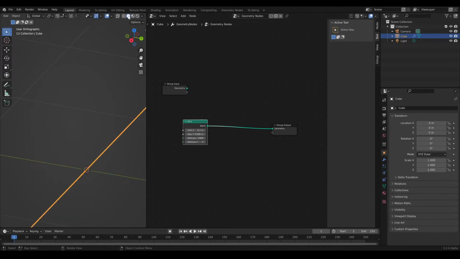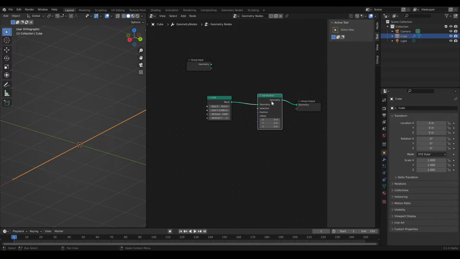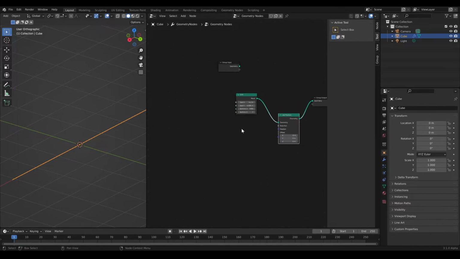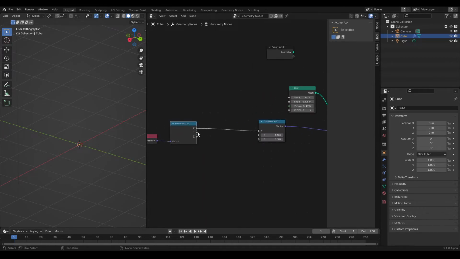This is our baseline. We want to change the Z position of the vertices, so we add a set position between the geometry and the output. Because we want to change only the Z position, we create a position node and split up the different axes to combine them again to be able to extract one definite axis.